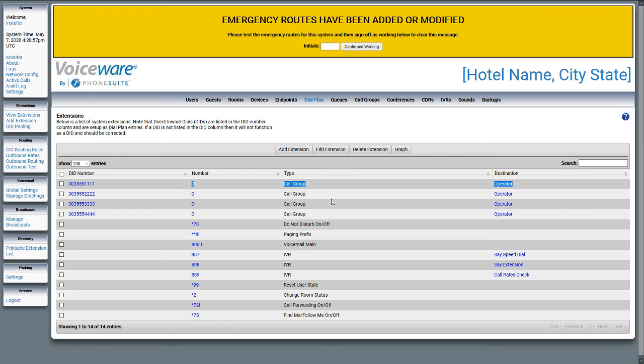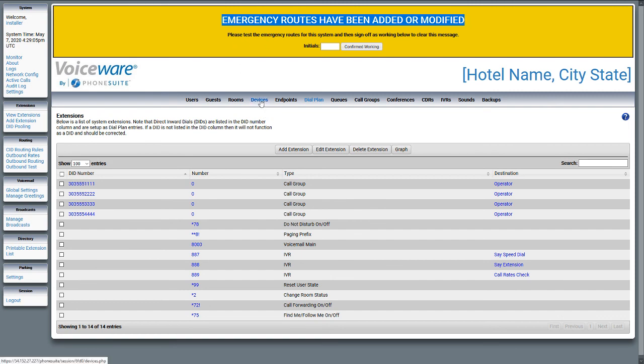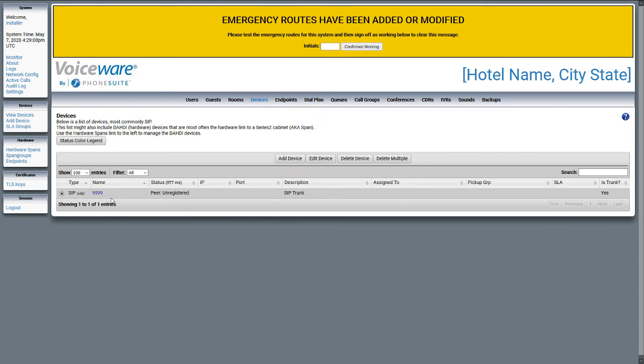The last thing I'll note here is something you've probably been wondering about. Here at the very top of the screen, it says emergency routes have been modified. So once you are done changing your SIP device, again, this is our placeholder device, you want to go in here and edit this with the credentials of the SIP provider you're using. Once you do that and you test 911 and 9911 to verify that works, you then set your initials here and click confirm working. This will record in the system database that you, in fact, checked to make sure 911 worked. But this is a good reminder that you need to do that. You can't ever leave a job site without testing that 911 works.